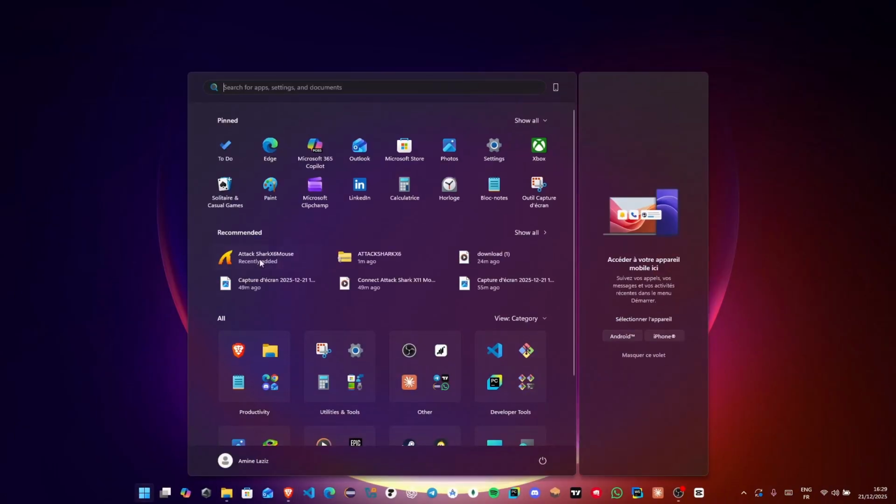Now you can customize your mouse, adjust DPI and sensitivity, change button mappings, control RGB lighting, and create different profiles. And that's it. That's how you download and install AttackShark software.